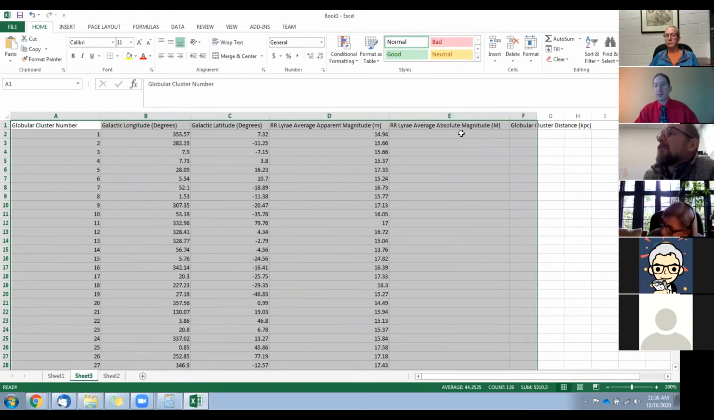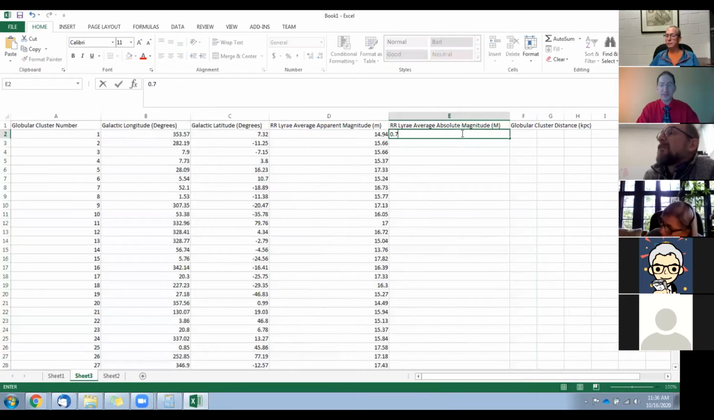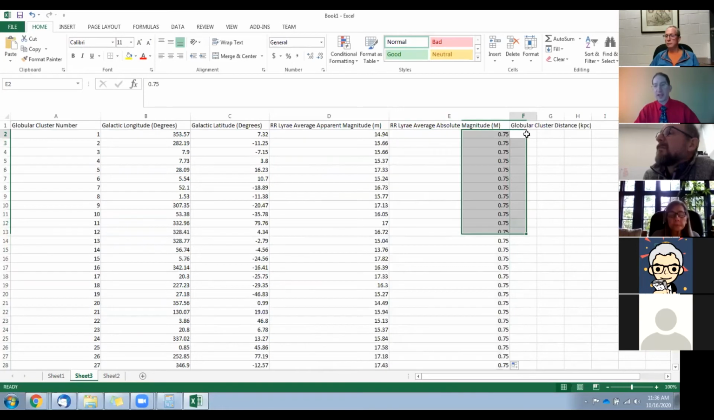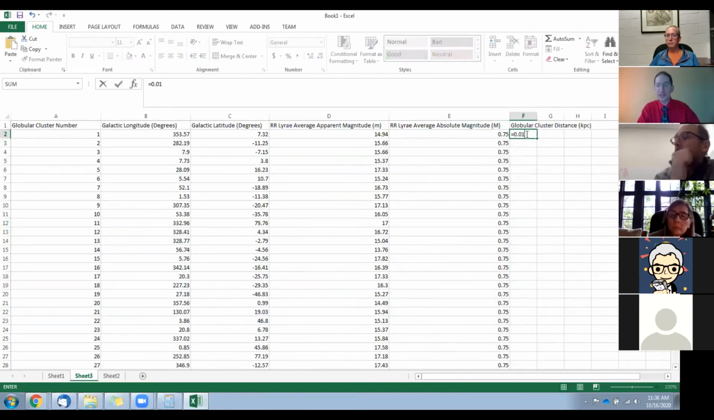Okay, and so for all our libraries, it's 0.75. I don't say this in the video. I kind of work my way around it. You can type it in, you grab that corner, pull it down, and then you have 0.75s everywhere. And then the logic for calculating the distance, again, they learned this last time. And in the video, I explained you got to use the equal sign.